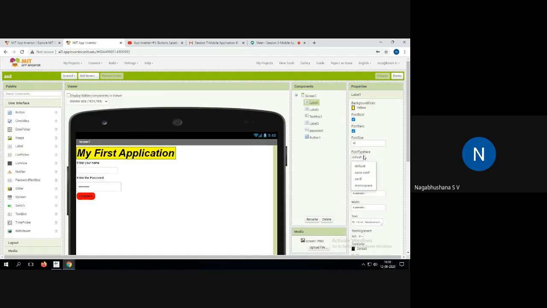Now, what kind of font? It has some default font, and apart from that you have sans serif font, serif font, and a monospace font. This you can apply. Then if you want to put some kind of margin, you can enable this. And what should be the height, in terms of pixels and percentage and all those things, you can just put it.